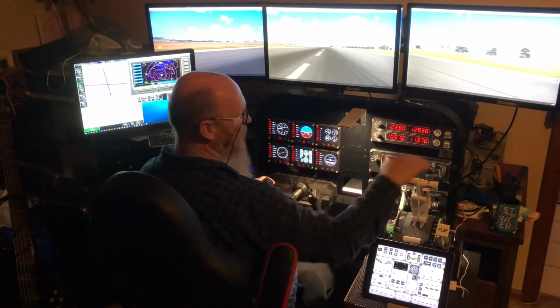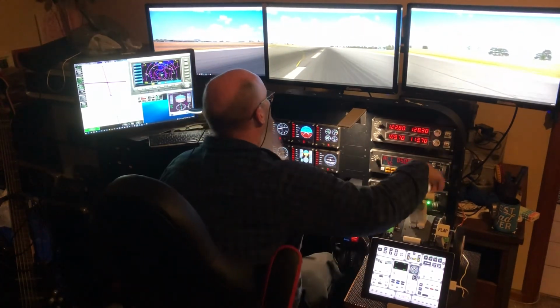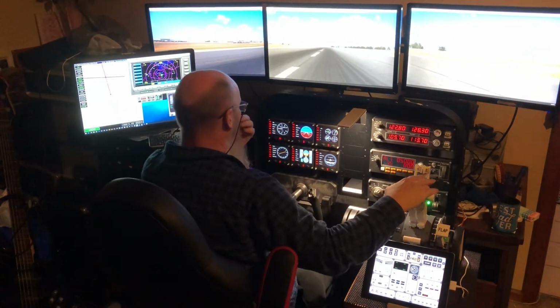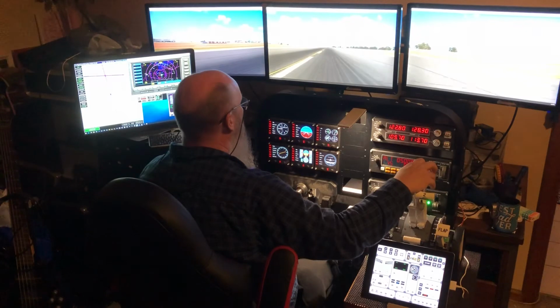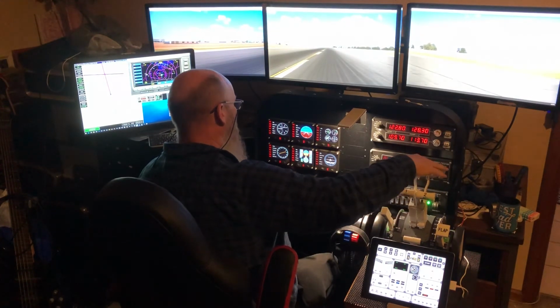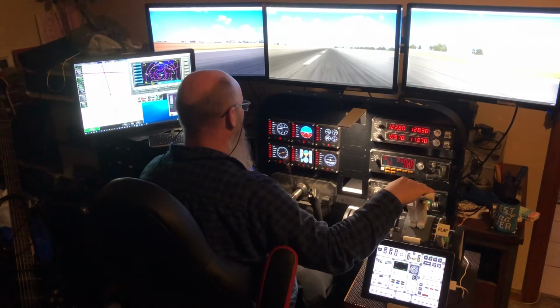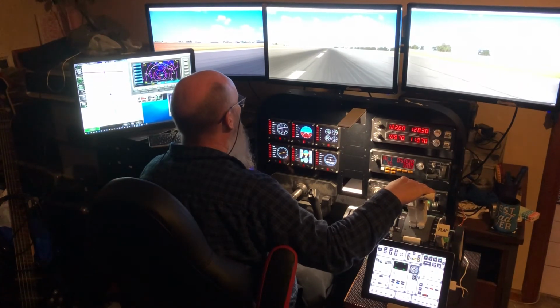Okay, we're on the runway. Cut the throttle, hit the reverse, speed brake on, the brakes as well, on the pedals. Alright, 60 knots, cut the reverse thrusters and just come to a stop.